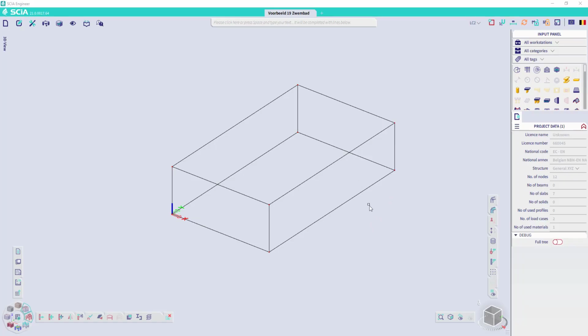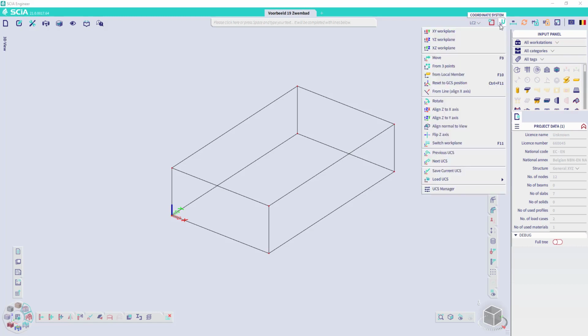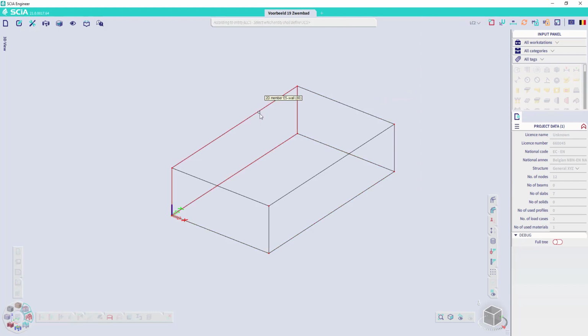Imagine that the structure would be filled with water, and then we want to apply a variable surface load to the walls of the structure. First of all, we can adapt the coordinate system with the status bar, coordinate system, and here we have several options to manipulate it. In our case, I can use from the local axis of my member, and I can select this wall element, and you can see that now the coordinate system has changed.